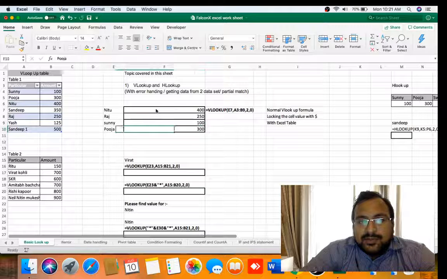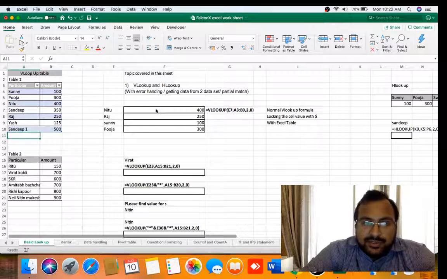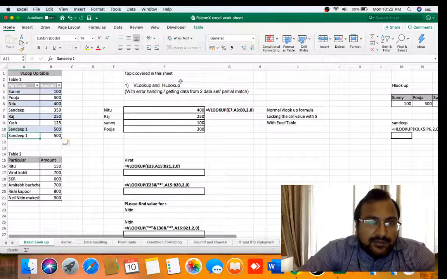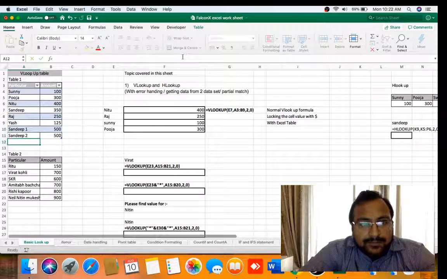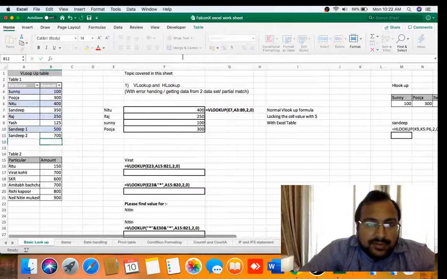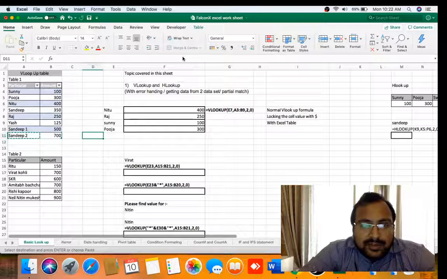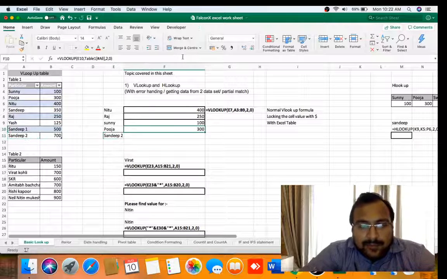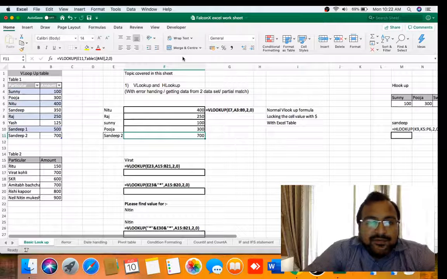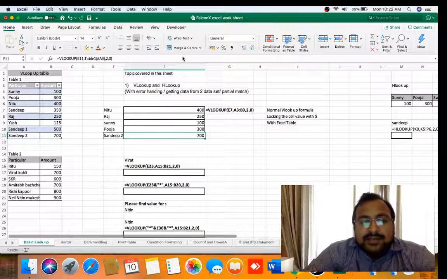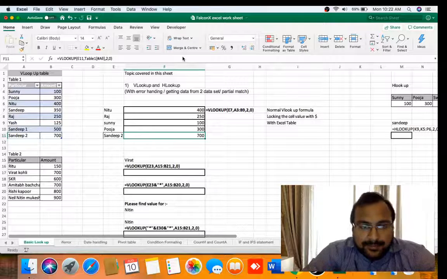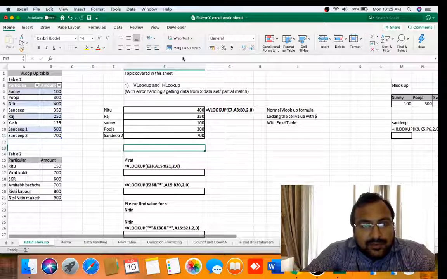First, that problem is solved. Your table array is not changing. The second problem which is solved is that now if I add Sandeep 2 here and put 700 here, then also it will consider itself in the formula. As you can see, it got captured. So this will save a lot of time when the data is updating dynamically or the client is changing the data. So this was for VLOOKUP.